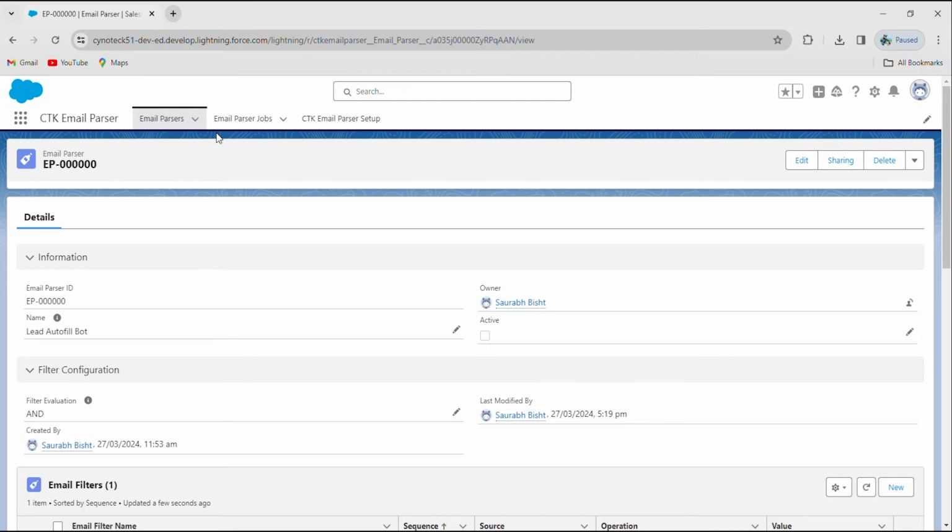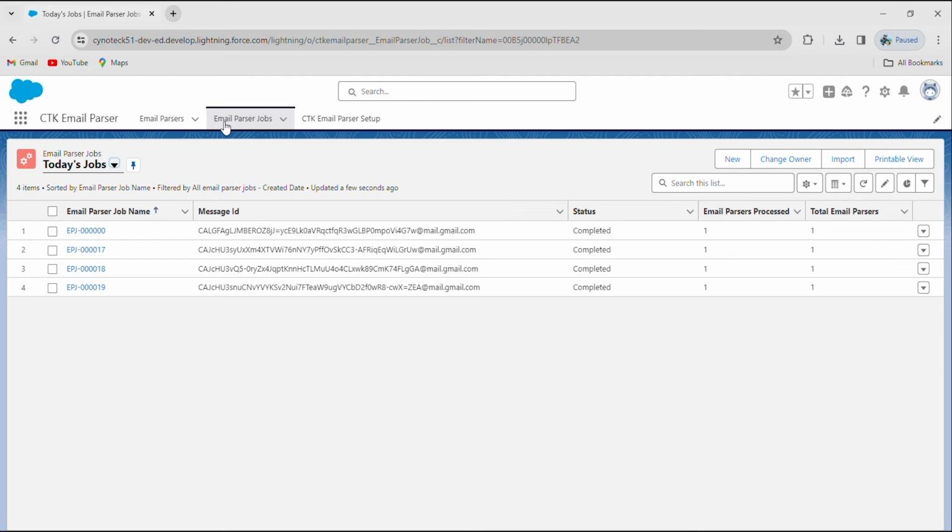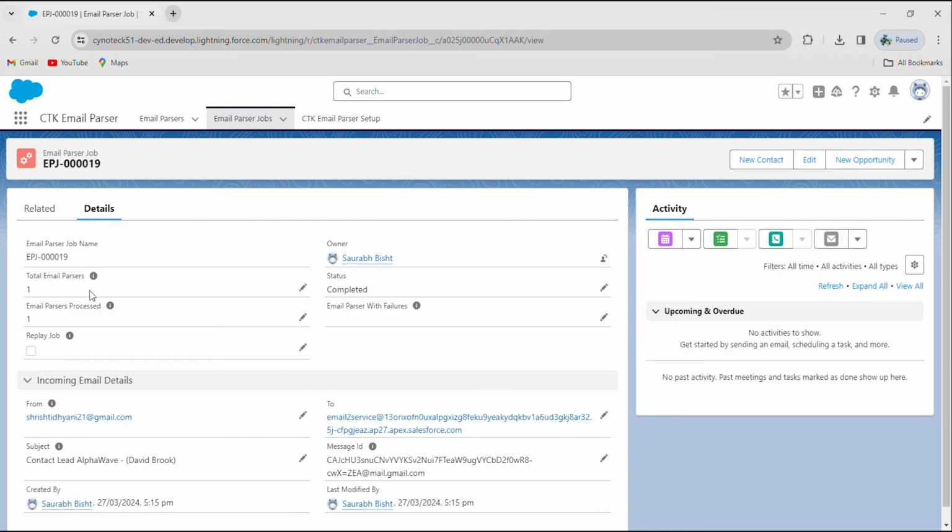Thank you, Saurabh. We will now go to email parser jobs. Here we will see a list of jobs. Based on the created date and time, you can see that this one is the job for the email parser that we have created and used for the demo. When we click on the job, we can see details like total email parsers, number of email parsers processed, status of the parser, and incoming email details like from and to email addresses.